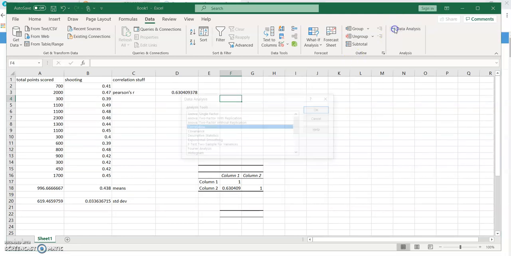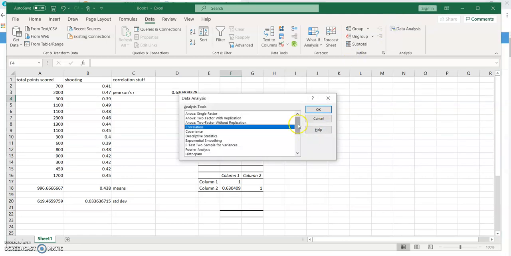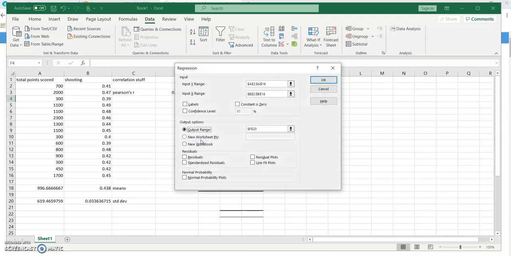But let's do something that matters. If you go to this regression function in the Data Analysis Toolpack, and I've already done this once, so it's got existing stuff here. Let me just clear that out.